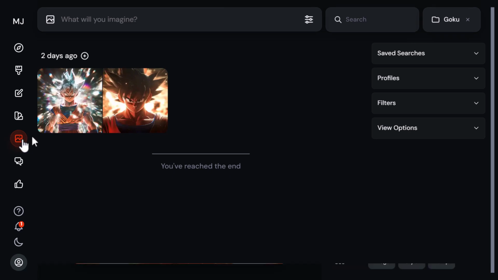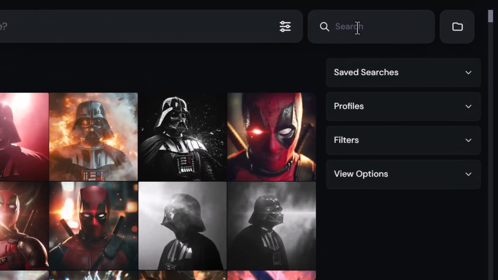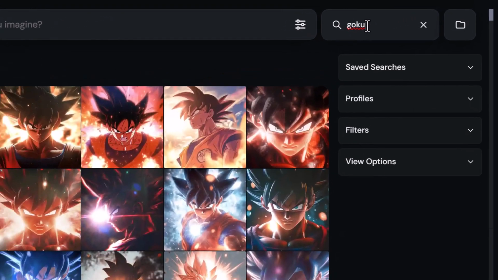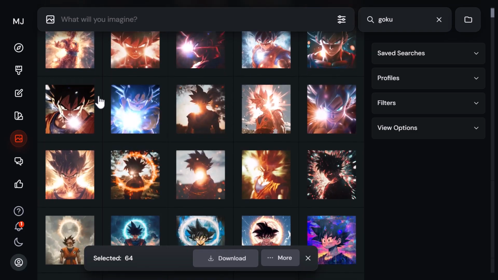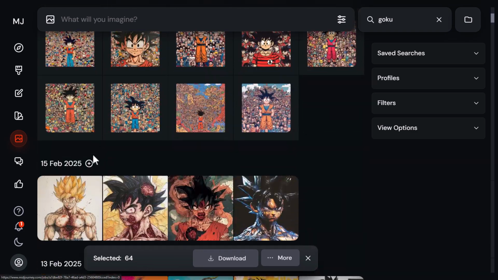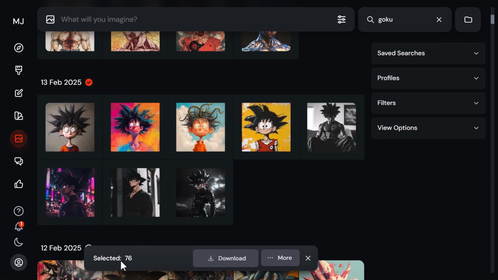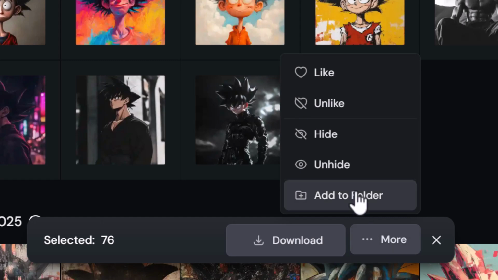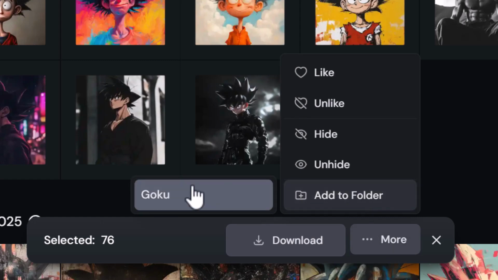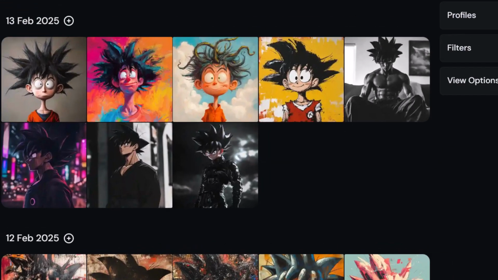Now the multiple select, if I go back to Organize, sorry, if I close the folder up here, again, I can simply come up to search, type Goku, and I can go through and select full days if I want to and add them to my folder. So I've got 76 images here. Once again, I go to More, down the bottom, add to folder, Goku, and they're all in there.